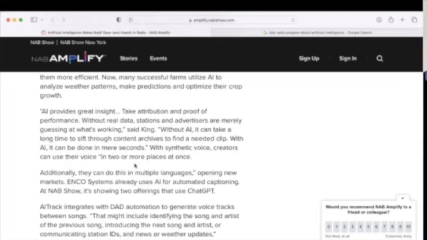Without real data, stations and advertisers are merely guessing at what's working. This is 100% correct. Without AI, it can take a long time to sift through content archives to find a clip that you might need. Okay, with AI, it can be done in seconds.